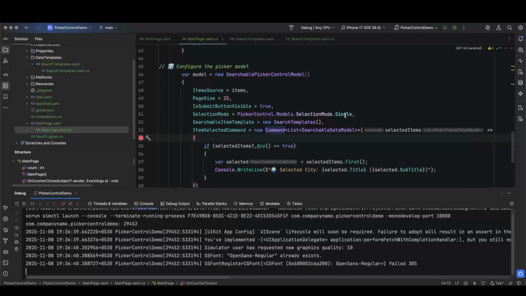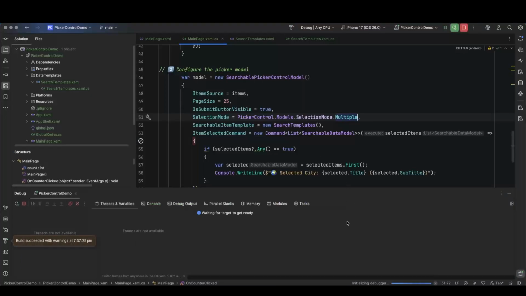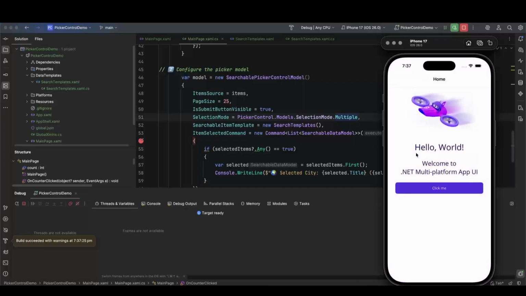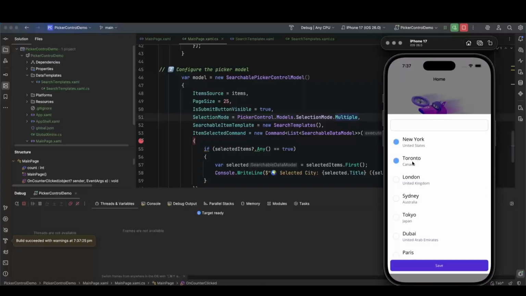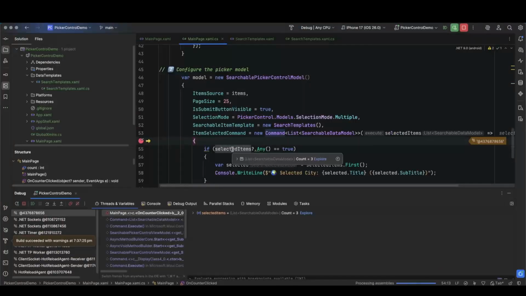Now let me change to multiple. Okay, now if I change to multiple, then it will allow you multiple selection. And now if I hit on save button, then here it will display all the items.